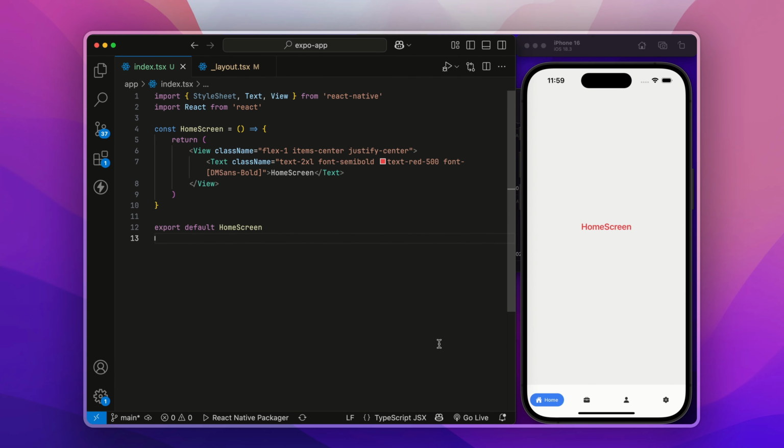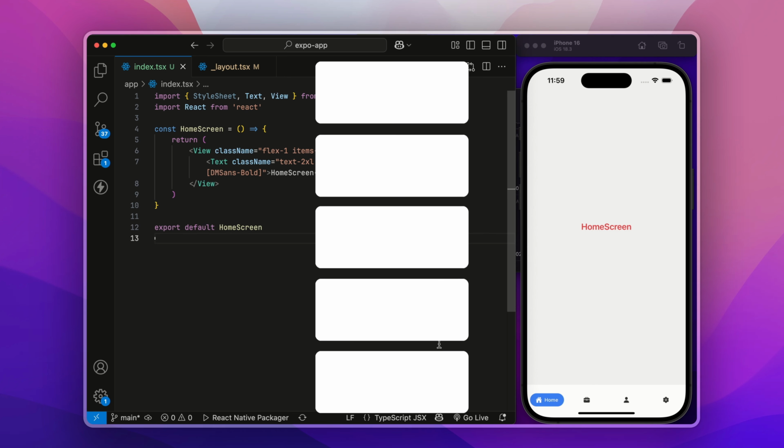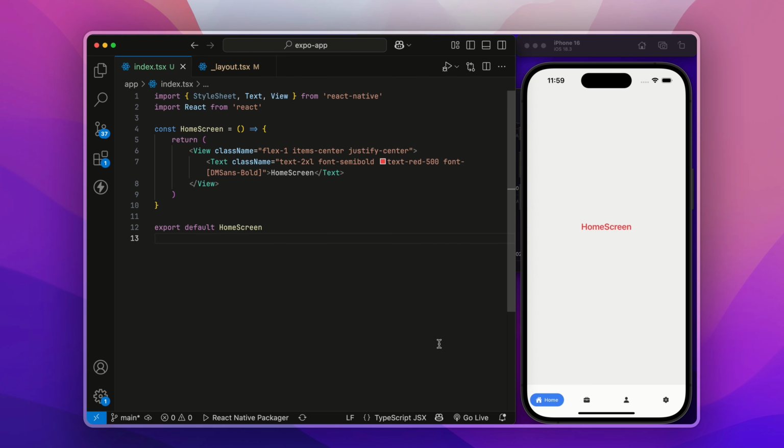Today, we'll create a simple list using a FlatList component from React Native. We will add some simple cards data and display it using FlatList. These cards can be used later to display any type of data like products, posts, or anything else.